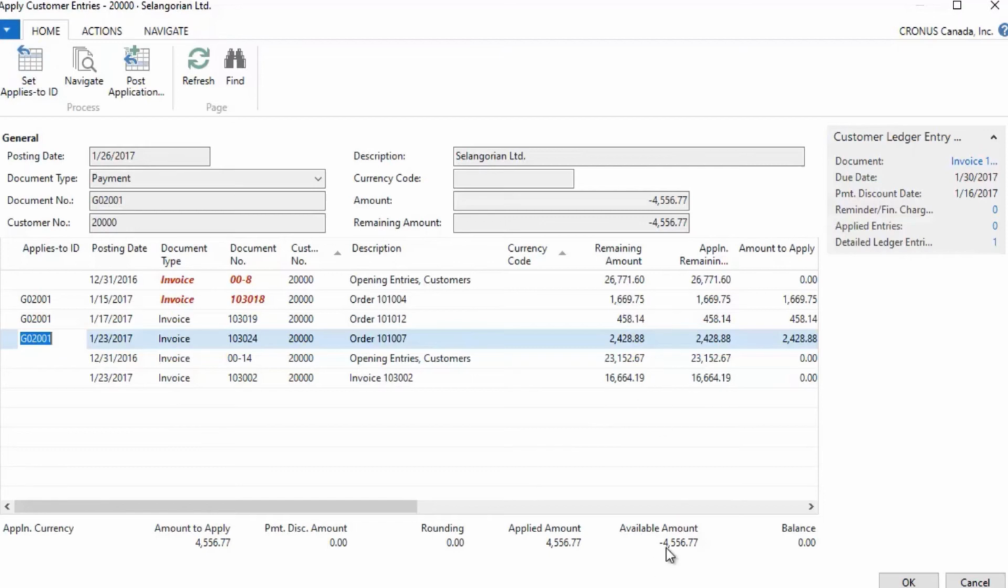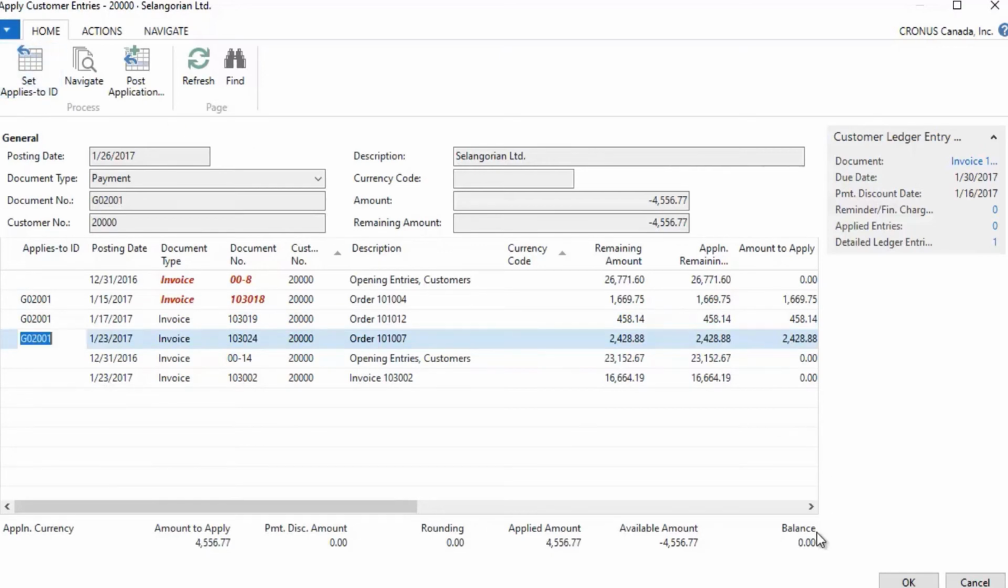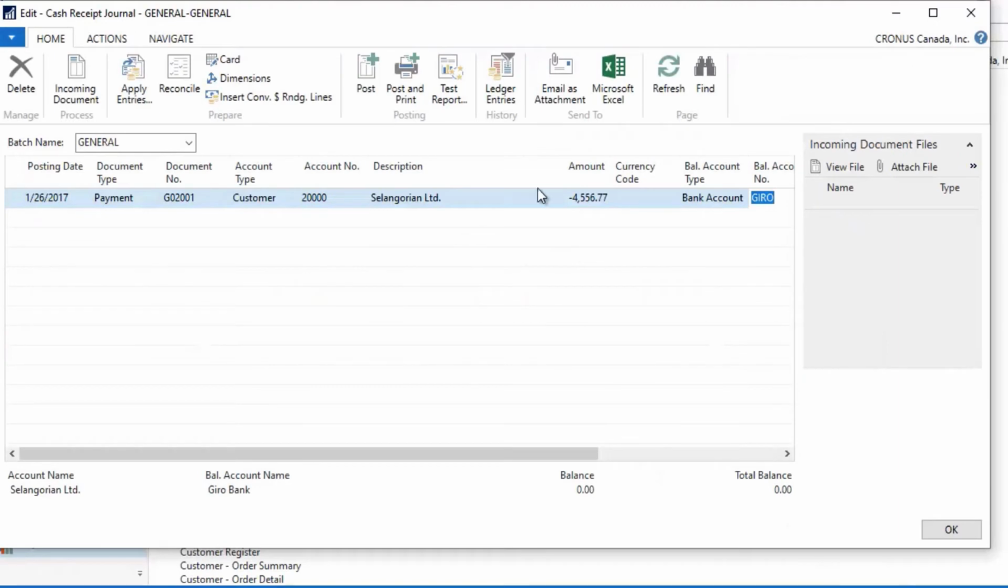And if you look down here, it says the applied amount and the amount available. If I go up to this and I delete this, for example, and tab off this, now I've only applied 2127 out of the 4,500, which means I still have a remaining amount to apply here. So I'm going to go in and apply this, and now look, the balance is 0. Applied and available all match. So we've applied this to the invoices that we want to pay.